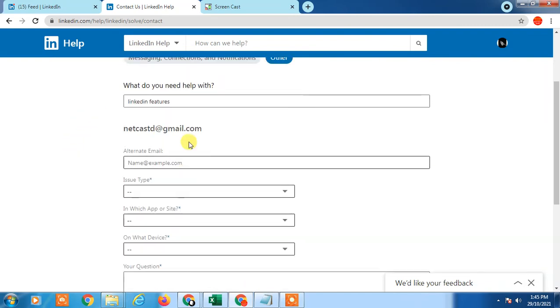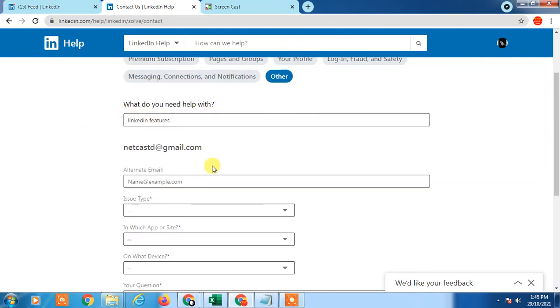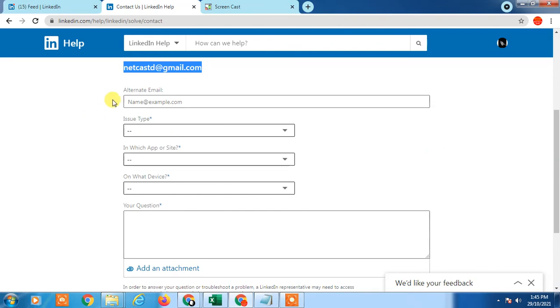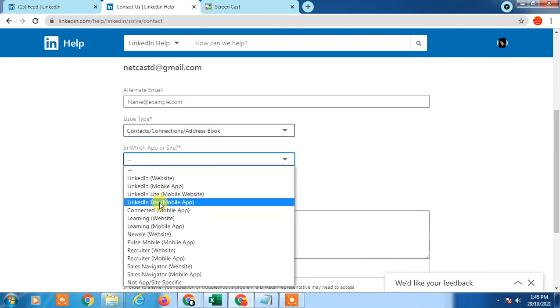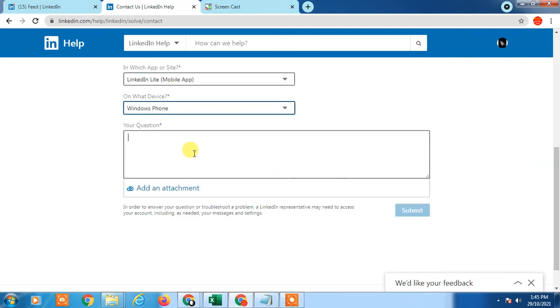And now, what is your need for help? You have to write here. This is your email ID. This is your alternate email ID. If you want to give your email ID, you can give it. Select the issue, whatever, okay, so device, and describe your issue or question. Just attach any screenshot if you have, and just submit it.